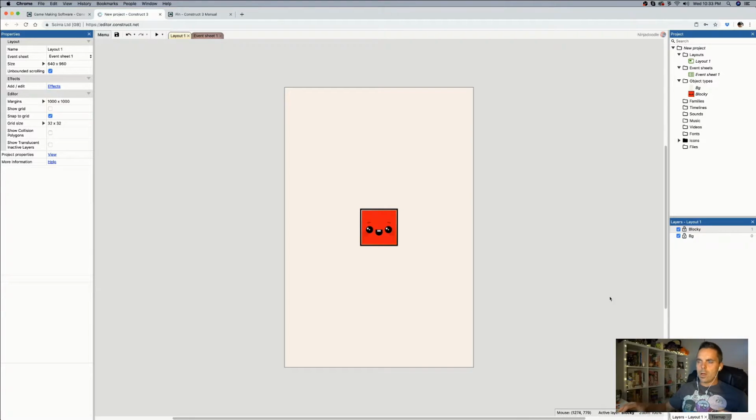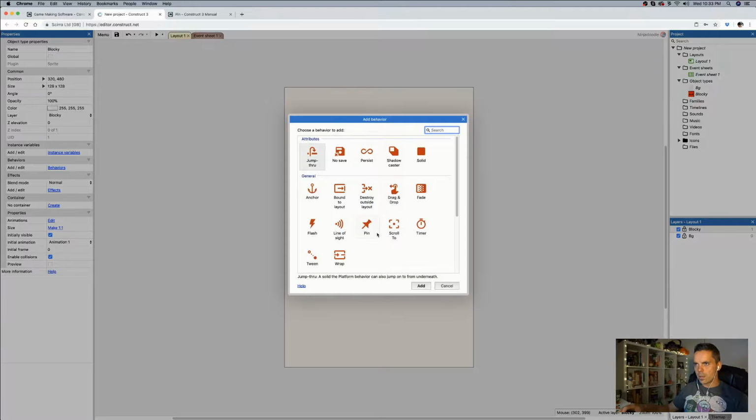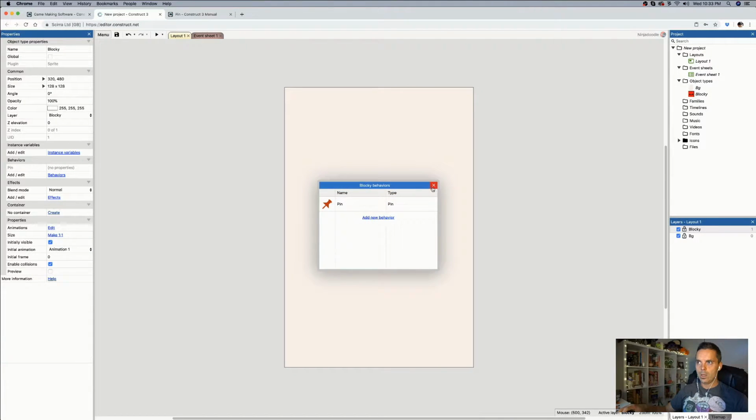Alright, so I was going to take a look at a couple of behaviors today, but then I got a little bit stuck on one of the bits that the pin behavior does. It's got a bunch of features, and one of them I couldn't quite figure out, so I thought it deserved a little bit more time in case you guys are feeling the same, or maybe you're stuck on the same features. So let's just add the pin behavior to Blocky.